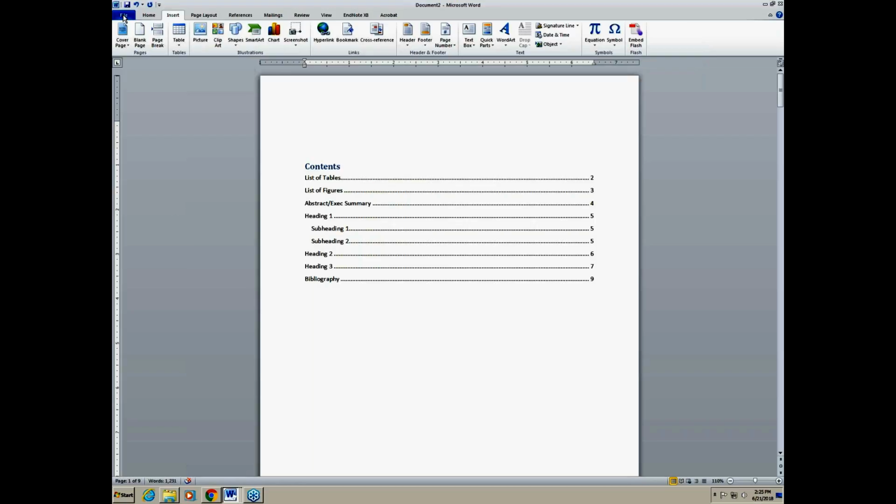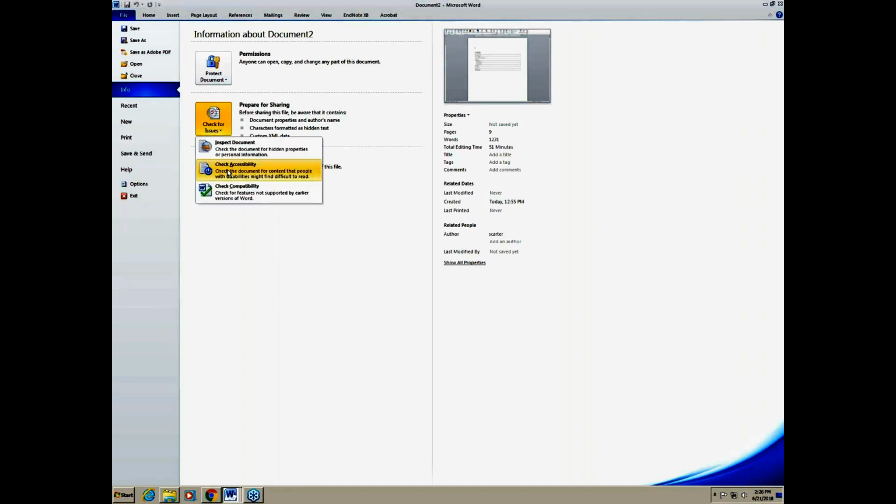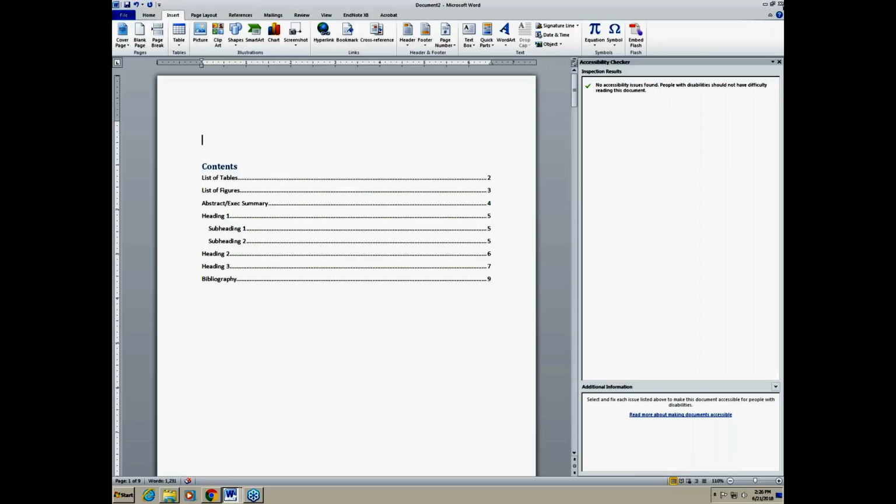If you go to File, and I will say that currently in the library, we have Office 2010. We are slotted to get the new version, so some of these functions might be slightly different with the newer versions. As we get the newer version, I will update all this information for you, but right now what the library has is 2010. So if you go to File, under Info, there's the option for Prepare for Sharing. If you go to Check for Issues, and then Check Accessibility, it will prompt you with the accessibility checker, and as you can see here, there are no accessibility issues found, which is great.